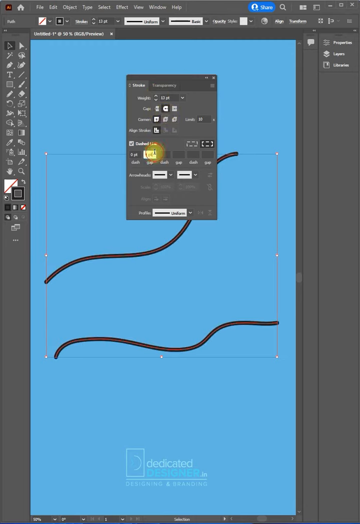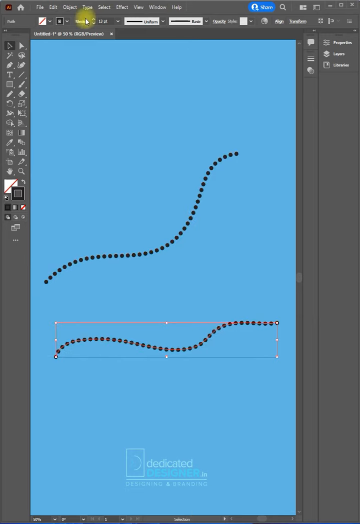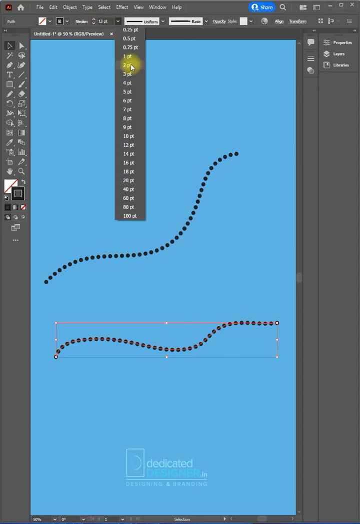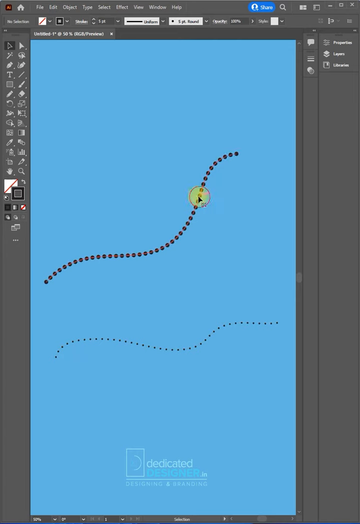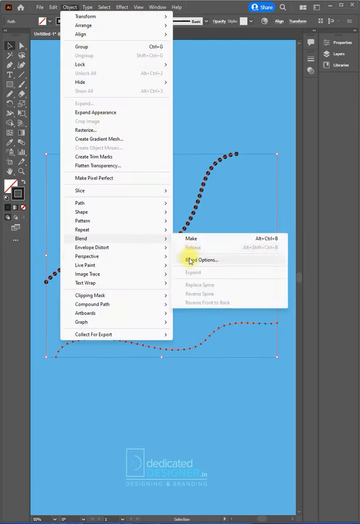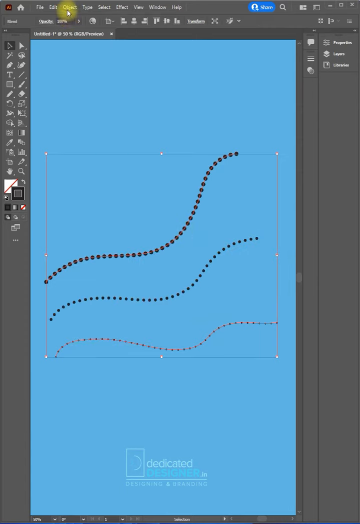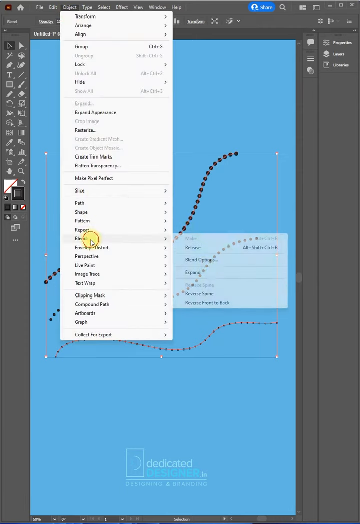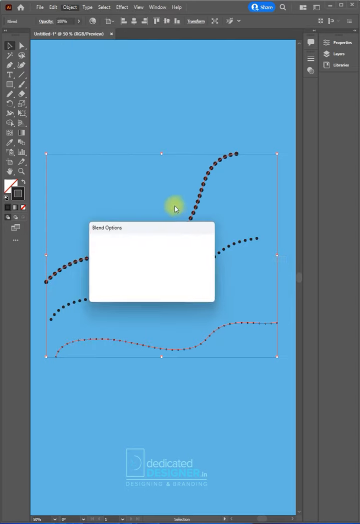On the gap input field modify the gap points to 20 points. Select the bottom wavy line and decrease the weight. Select both the dotted wavy lines and go to Object, then Blend and Make to blend both the lines. Selecting the lines again, go to Object, then Blend and Blend Options to add more lines.